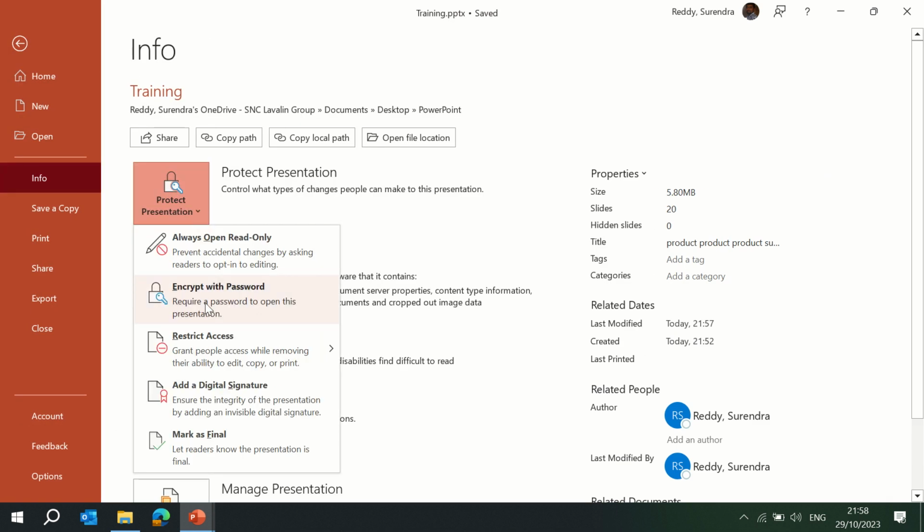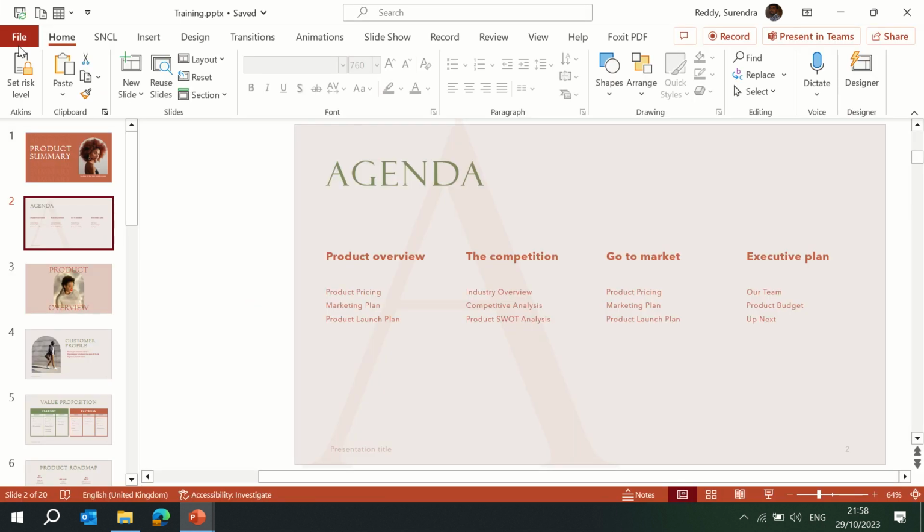encrypt with password. If you see here, it says require a password to open this presentation. Whenever you are dealing with confidential information, confidential data, you wanted to protect it with a password. Usually you would have seen that whenever you get a bank statement or credit card statement, that particular PDF would have been protected with password, right? Similarly, you can also protect with password in PowerPoint as well. So how can we do that?